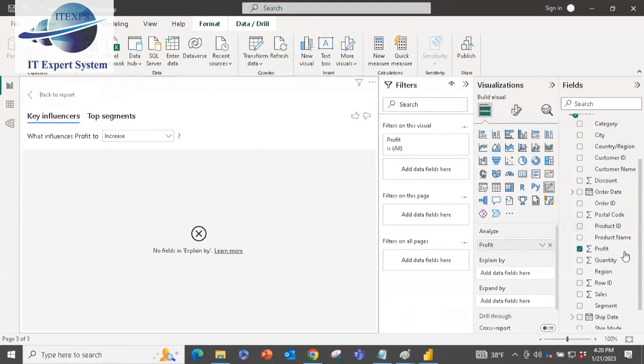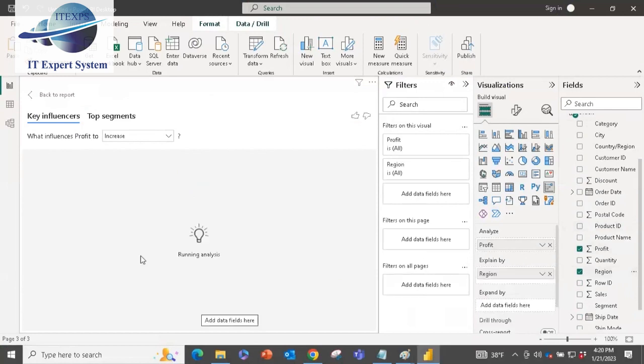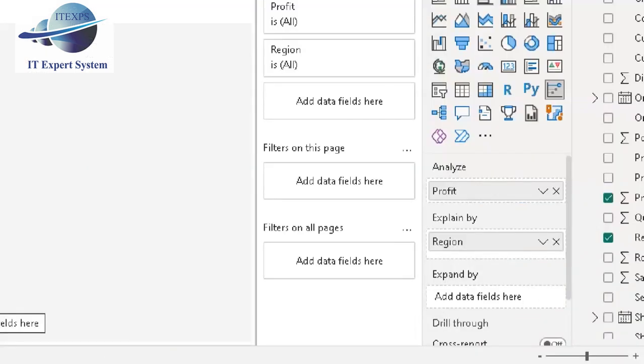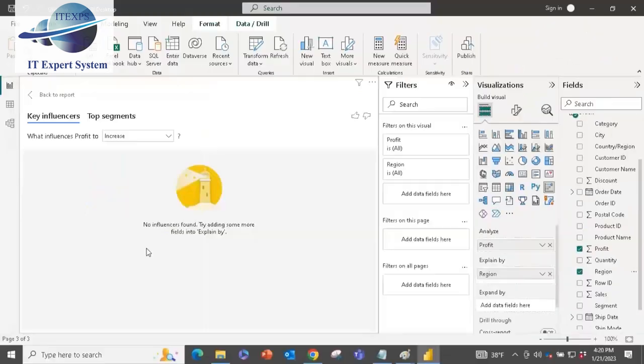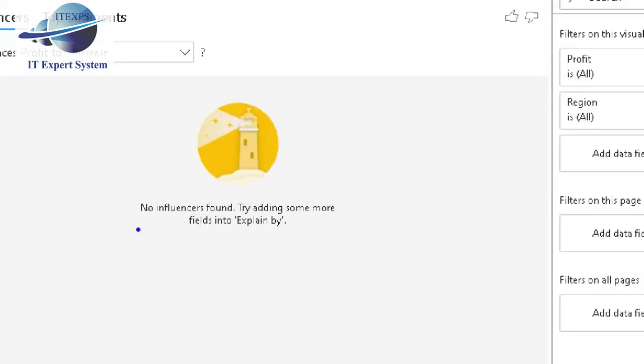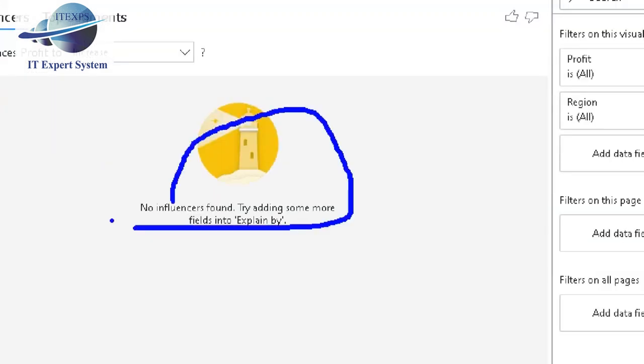So check it out. If I drag region and put it here, Power BI says whether it will help or not. So I drag and drop region and ask, does region have any impact on profit? So Power BI says no influencing factor. So don't worry about region. There's nothing. Region has no factor.